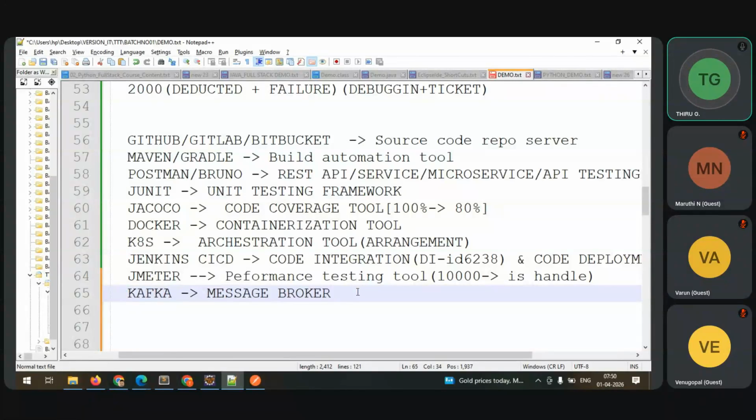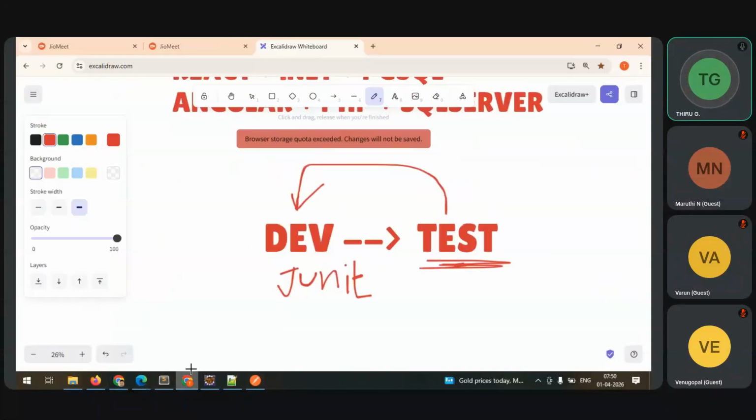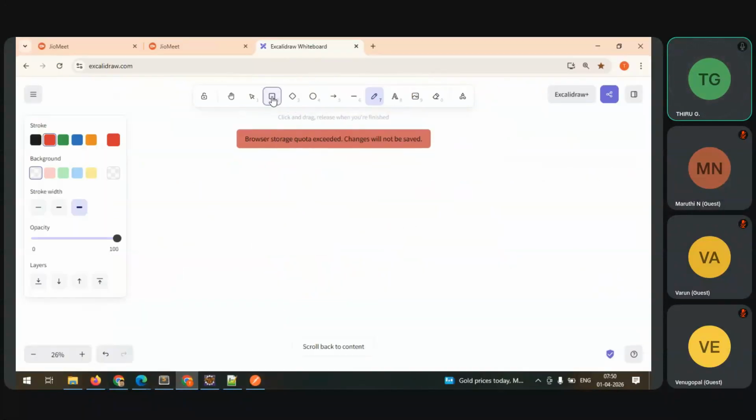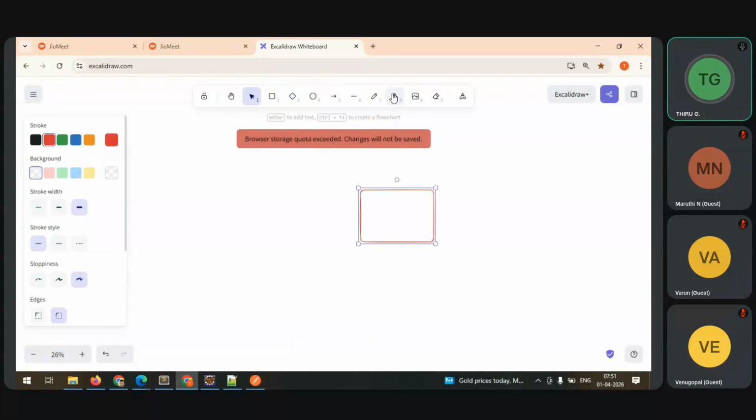Where are we going to use Kafka in real time, guys? Whenever we have Zomato, we have the Zomato application. In the Zomato application, we are going to use Kafka. And we also have Rapido. In Rapido also we are going to use Kafka. Where are we using it in Zomato and Rapido? For example, in the Zomato application, I have ordered food.